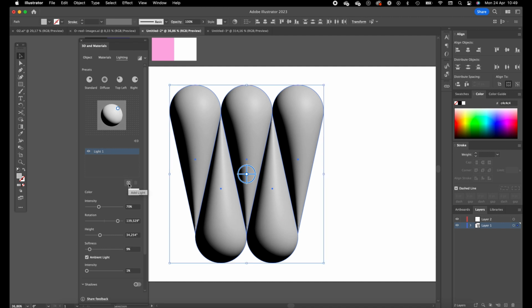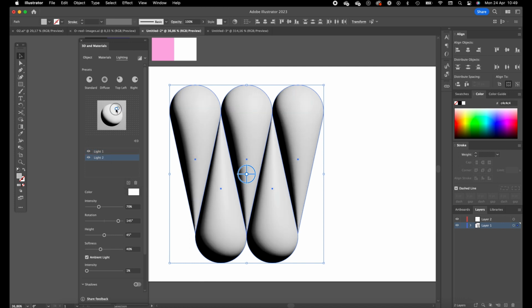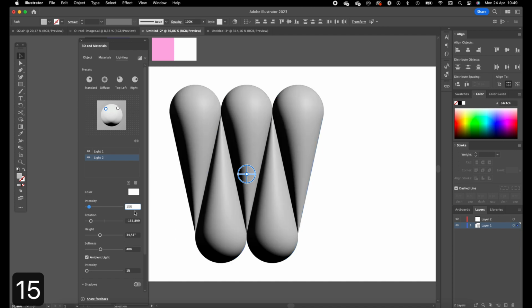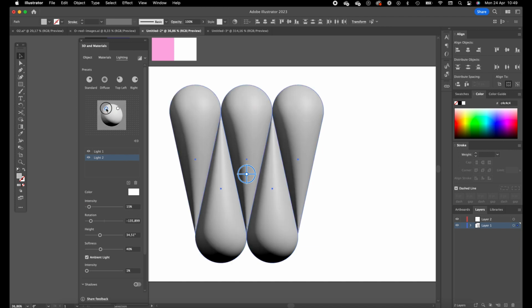We can add another light over here by clicking on the plus. We are going to drag this one all the way to the left side. And we are going to set the intensity of the light to 15%. So we're going to drag this one a little bit more up. Okay, this looks quite good.